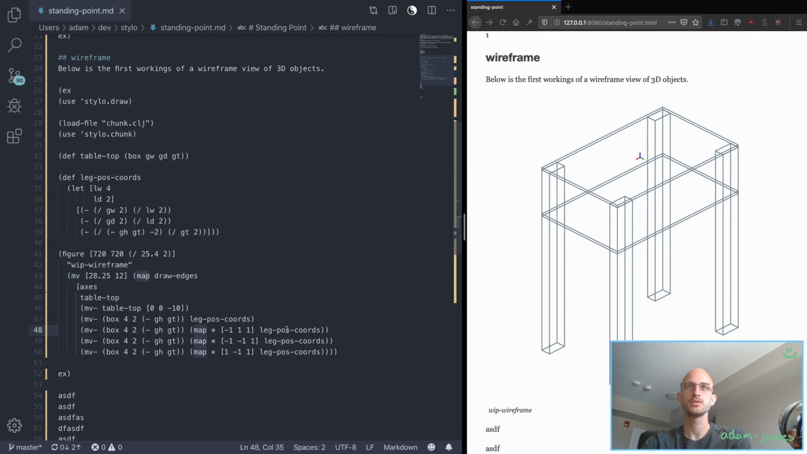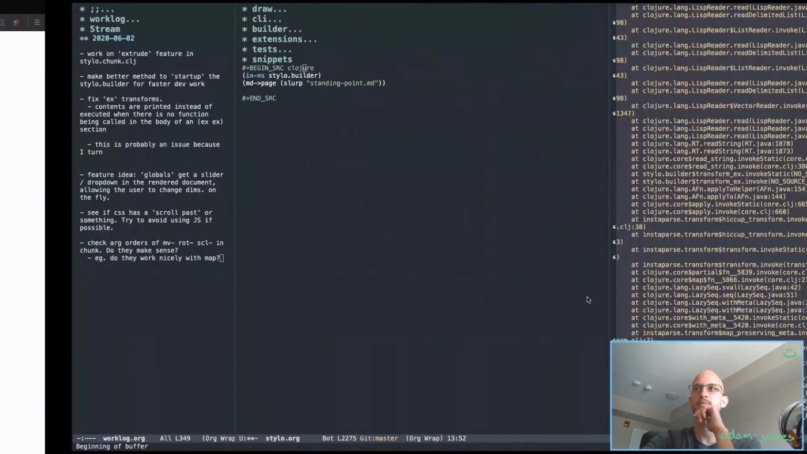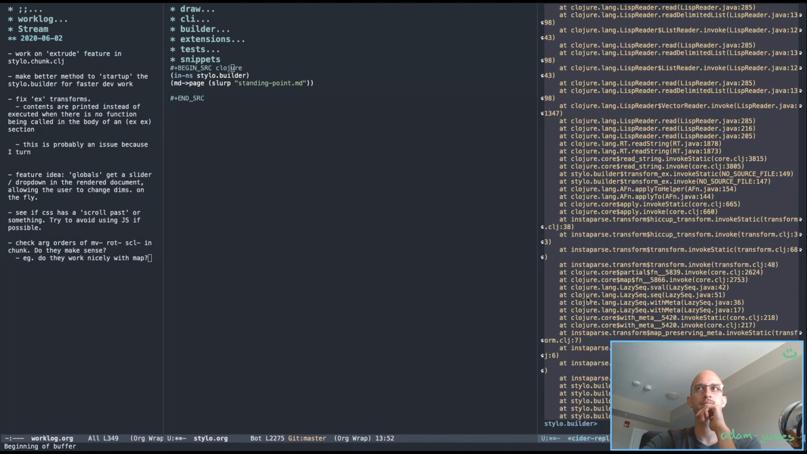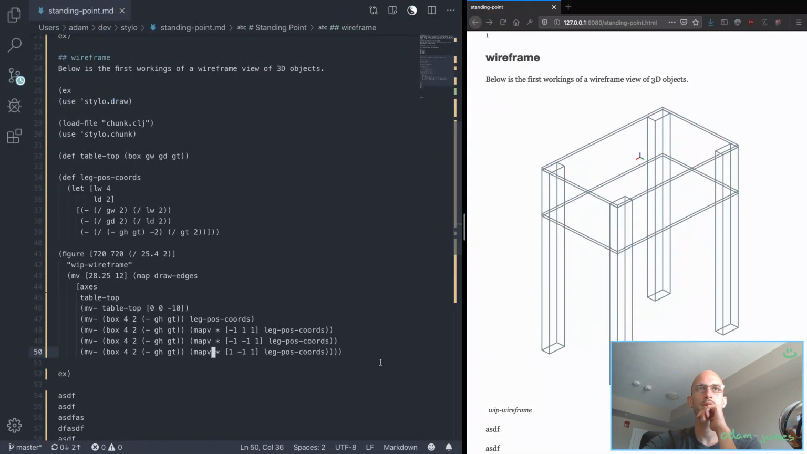Oh, maybe I have to do map V. Yeah, I think that might be it. So if that works, it still doesn't work. Oh, no. Okay. Close the list. Move. Map. Move. Pay attention.